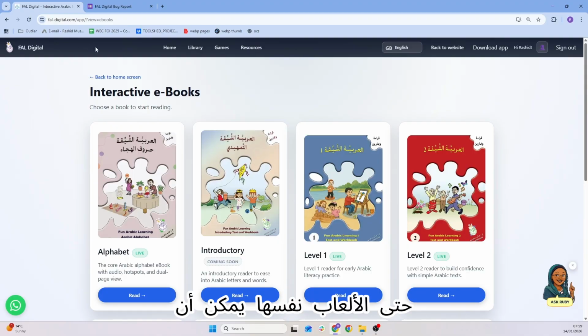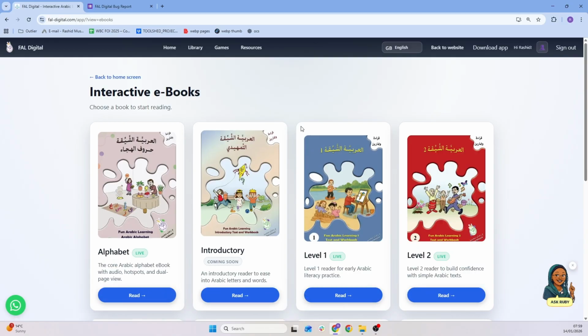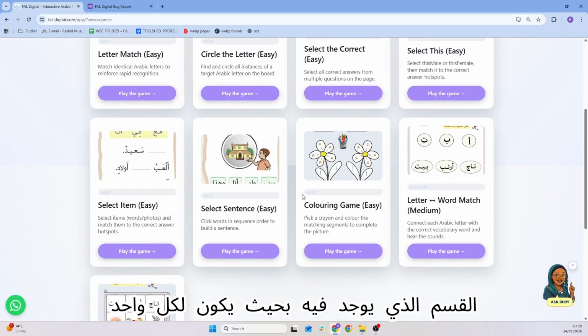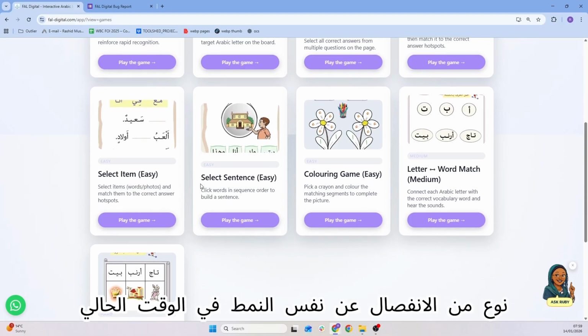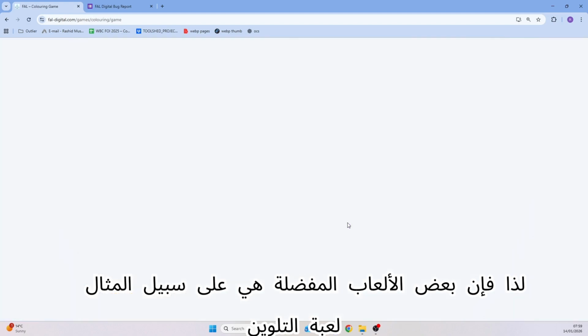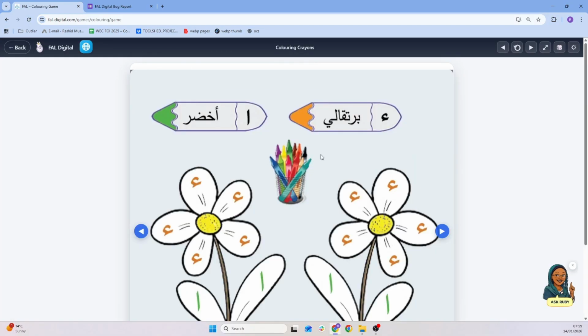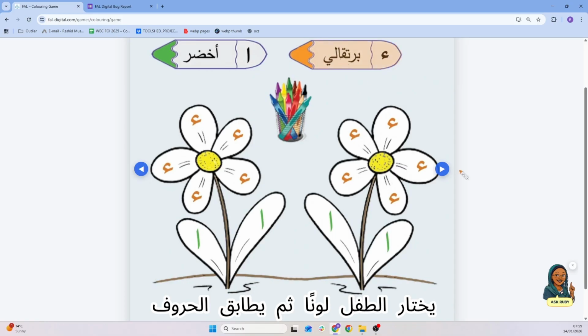So the games themselves can be played in the book, and they can also be played in standalone mode. You can press the little arrow in the embedded game, and it'll open up the section that it's in. Each one's kind of separated to the same style at the moment. Some of the favorites are, for example, the coloring game. The child picks a color and then matches the letters.